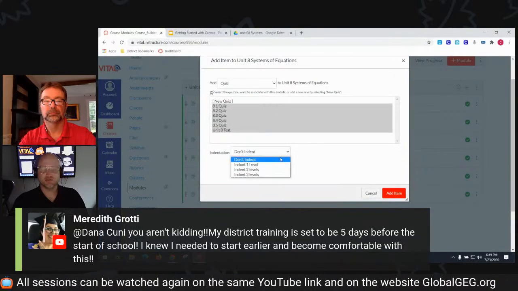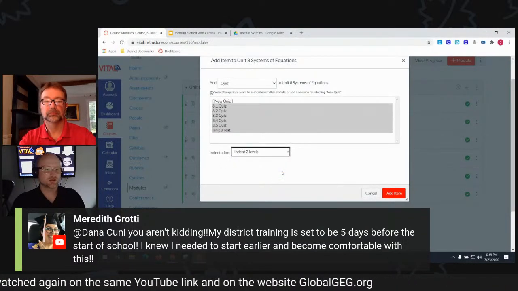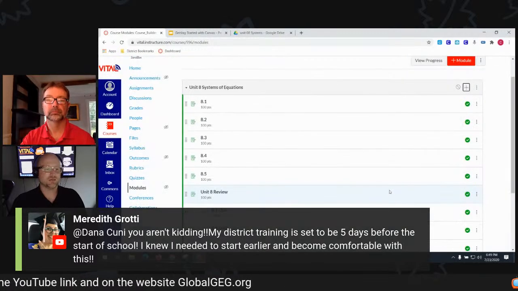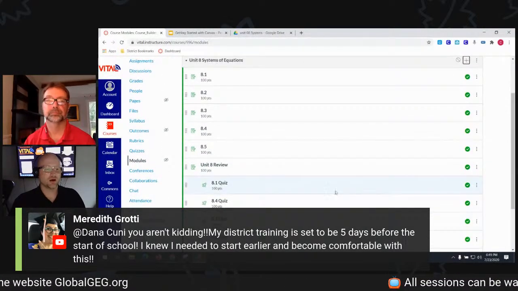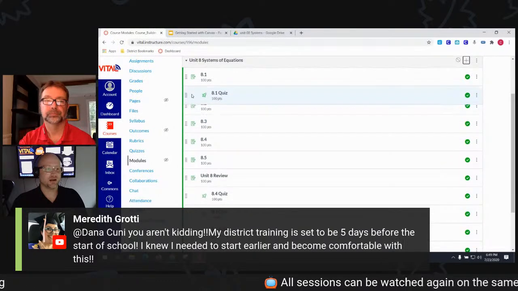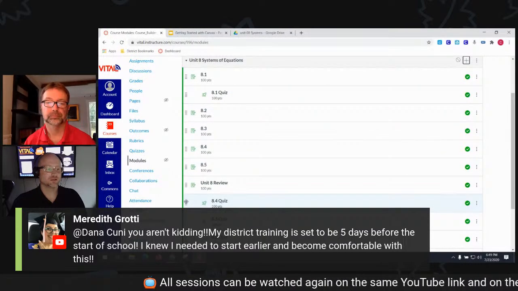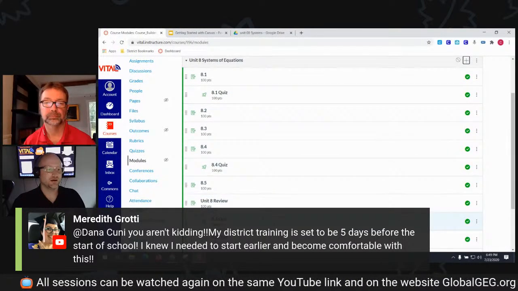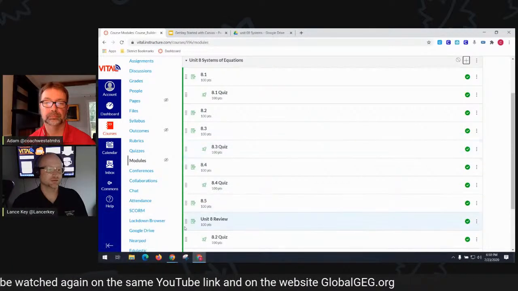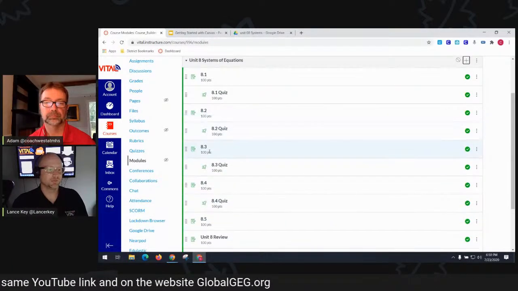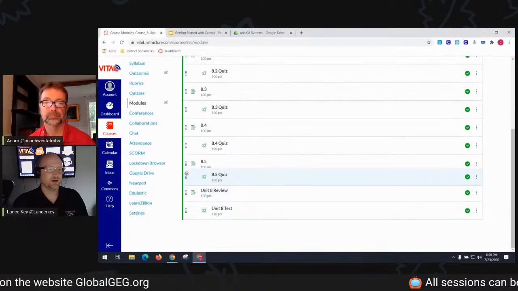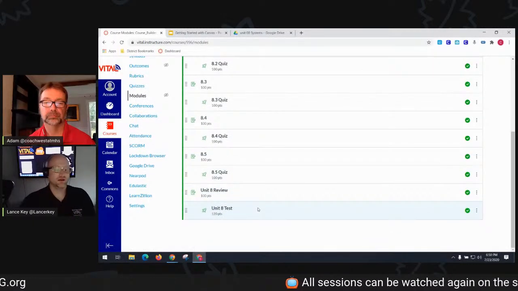Select the indent level that you want. Let's just do 2, sort of scoot it over some. Hit add item. It throws them all here to the bottom. Drag and drop them where you want them. So that's there, 8.3, 8.2, 8.5. After the review, there's the test.